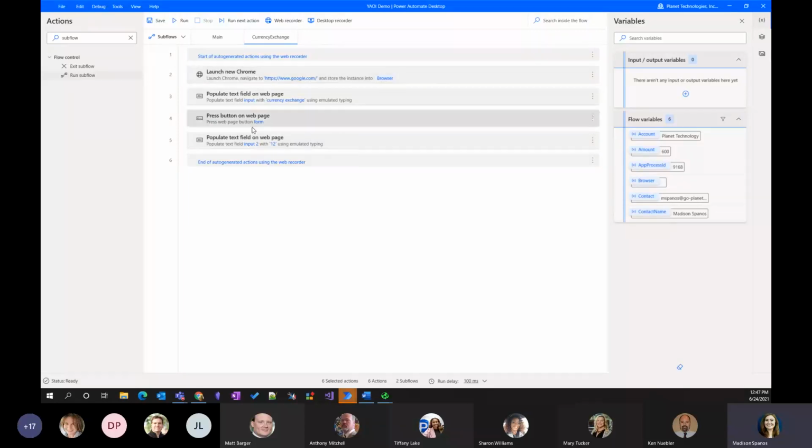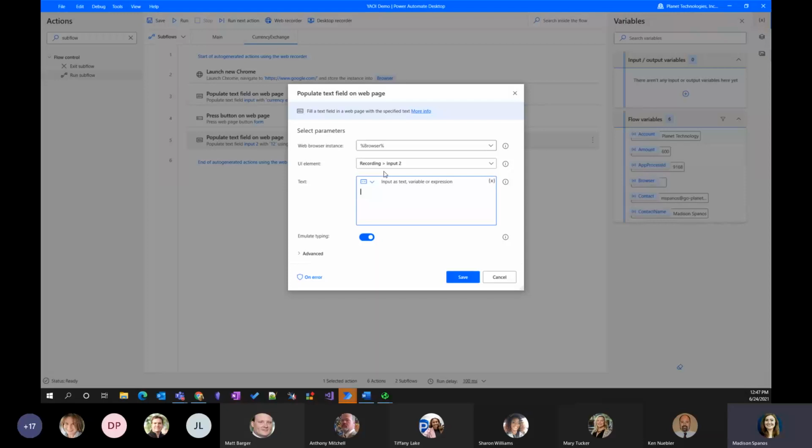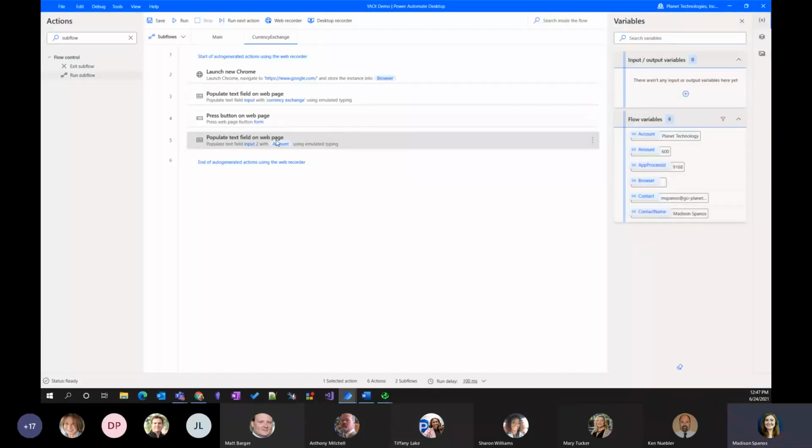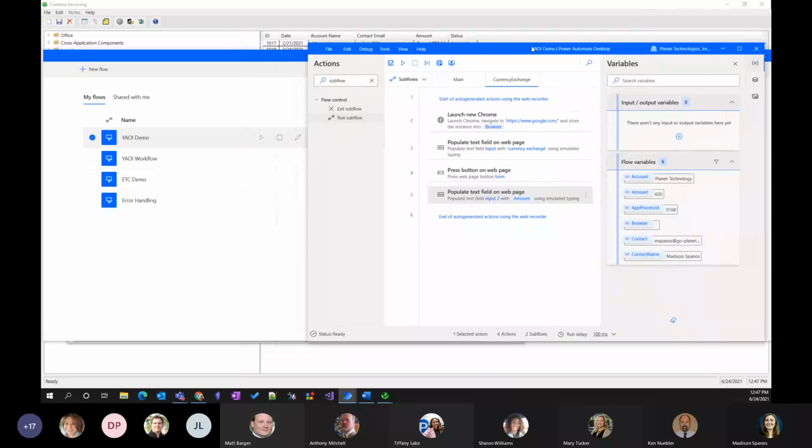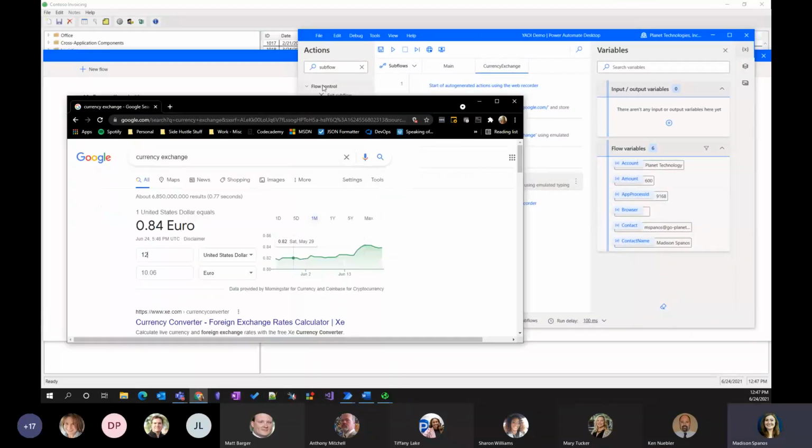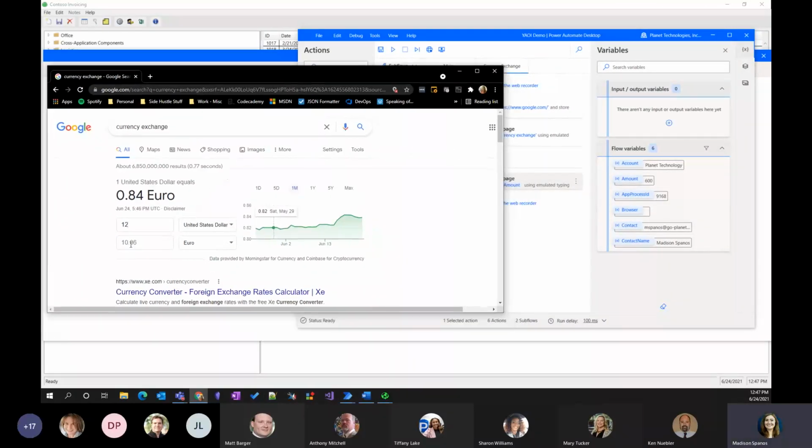So it opens the new Chrome. It populates with 12. We don't want it to populate with 12. We want it to populate with that amount. So remember, we can either click and find it, or we can come in here and do the percentage amount. Okay. So we have it. So basically, we want to grab this 10.06.